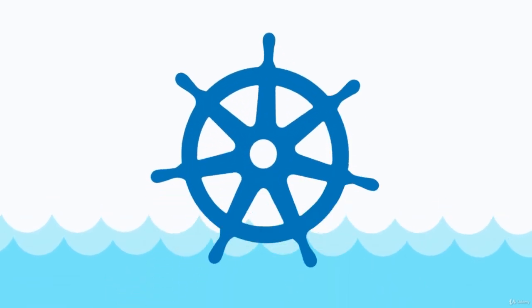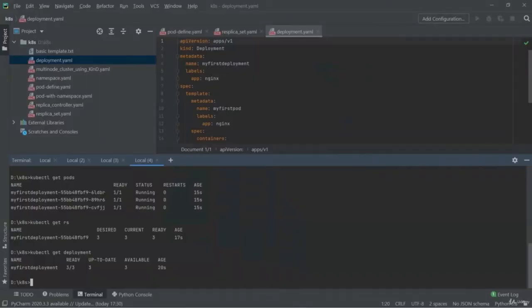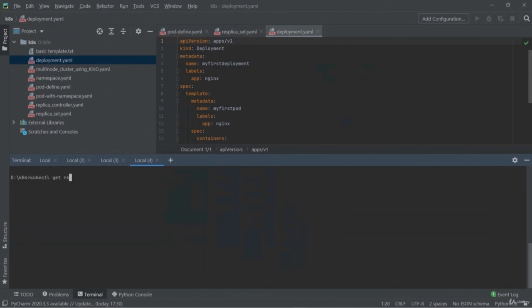In my previous lesson, I showed you how you can create the deployment. Here, our task is to scale up and scale down with respect to the load. There are two options to scale up or scale down your deployment. One is in the YAML file, you can change the number of replicas. If you want to increase, you can increase the value, or if you want to decrease, you can decrease the value. But the best way is to use the kubectl scale command.